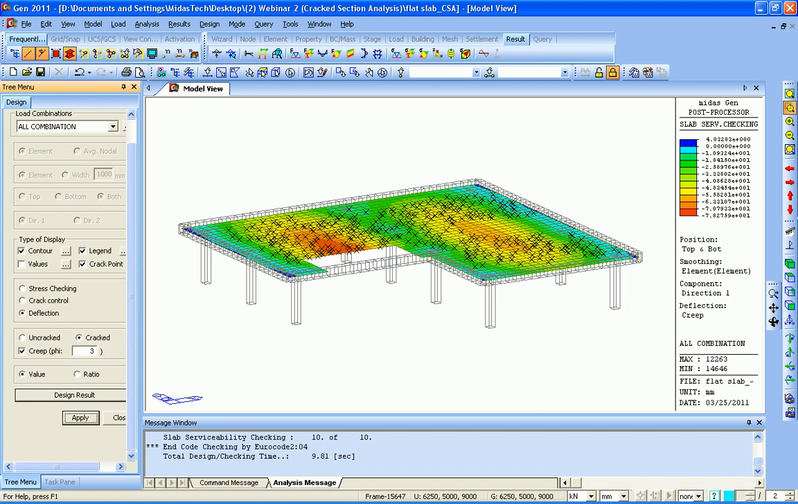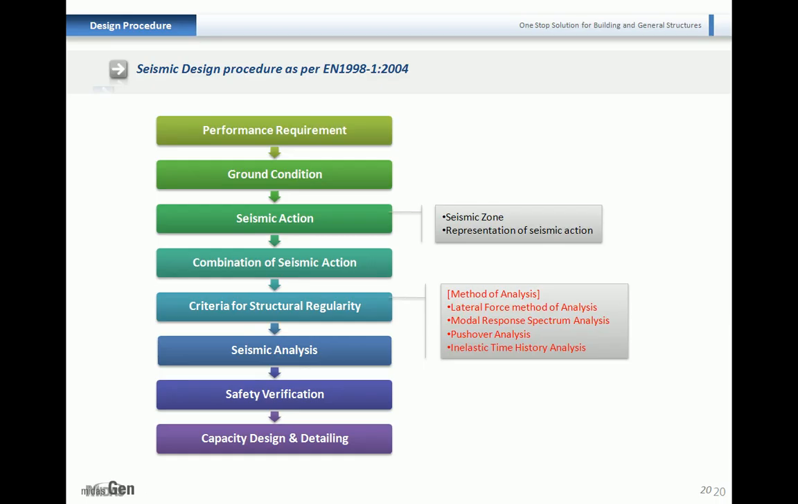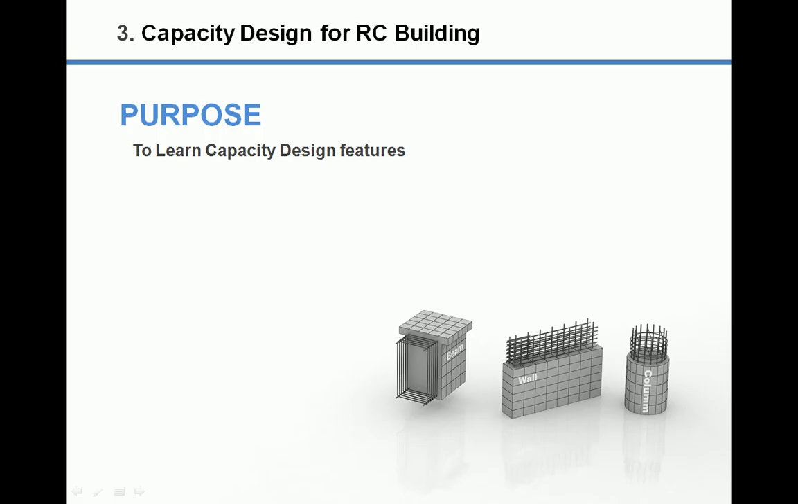Next, I will introduce the RC capacity design. For the capacity design, I will use a similar model as the previous one.